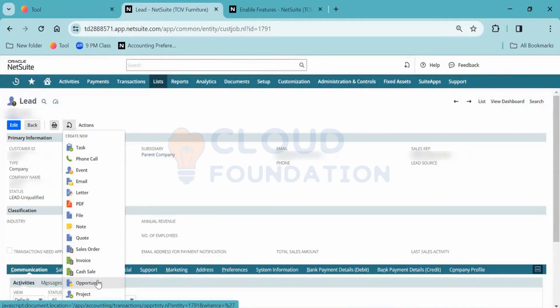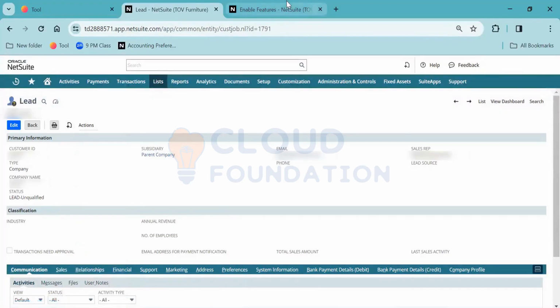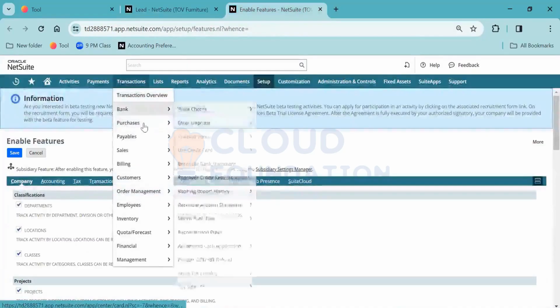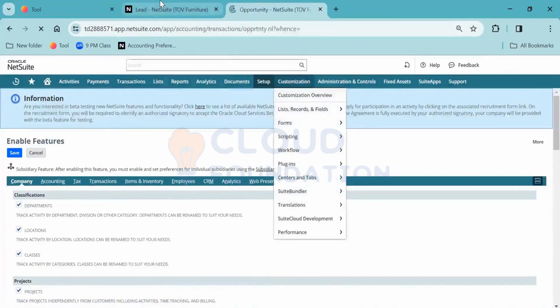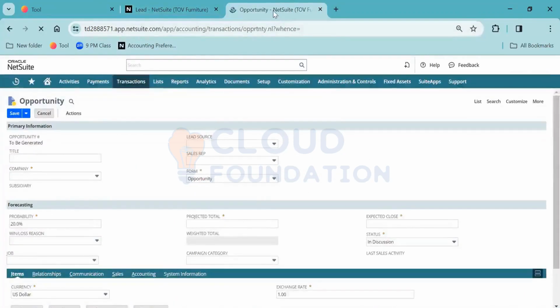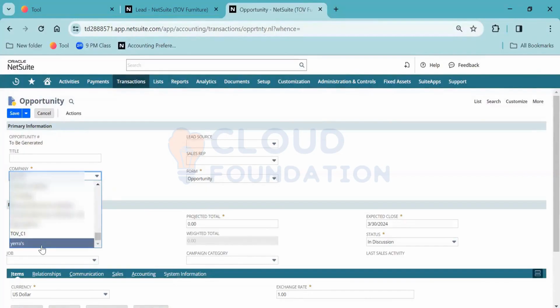Wonderful, exactly. Correct. So that lead, Yaris company, is interested in our product, and at this stage, we will create an opportunity against this lead. So this is one way of creating an opportunity. Now, the other way of creating the opportunity is through transactions, sales, create opportunity. This will take you to the same page, but in this opportunity, you have to select your company manually. I will have to select the company here, and then only can I create an opportunity against this company.